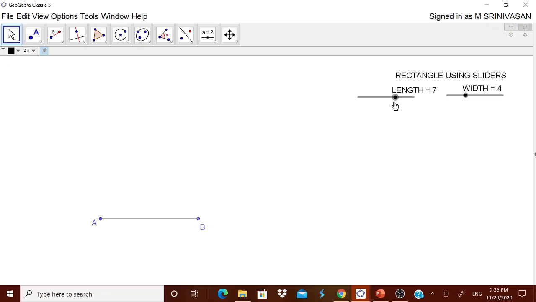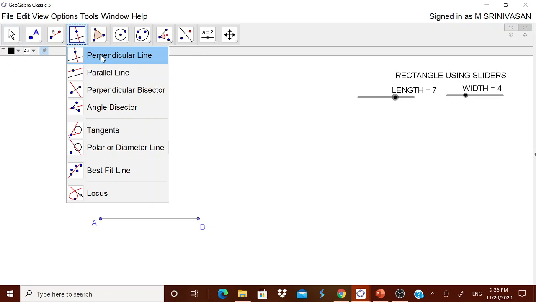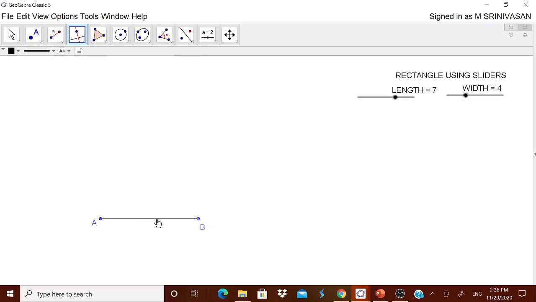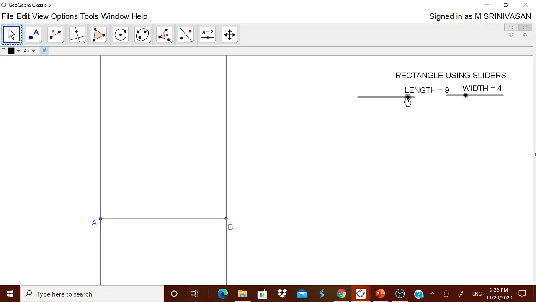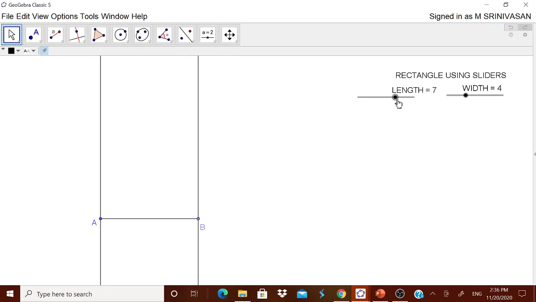Okay, well. Now let me go for constructing the rectangle. Rectangle, you know that all the angles are 90 degrees. Therefore, let me go to this perpendicular line. I will draw a perpendicular line to this through B and through A also. Now two perpendiculars have been drawn. 90 degrees have been drawn. Therefore, when I just press it, the 90 degrees is maintained now. Now I am going for the width now. The width is being given as one slider.